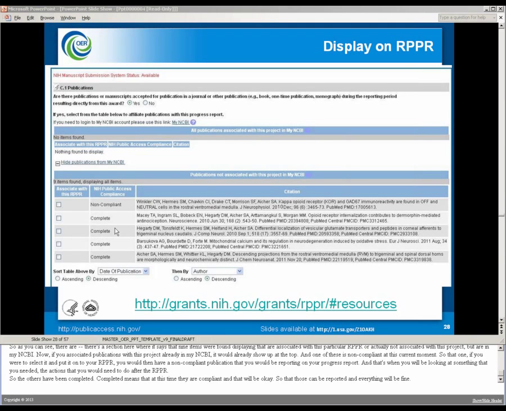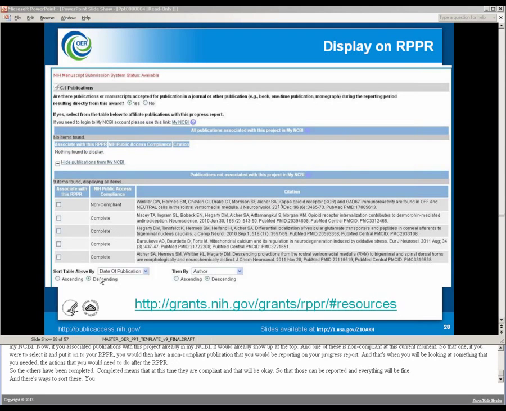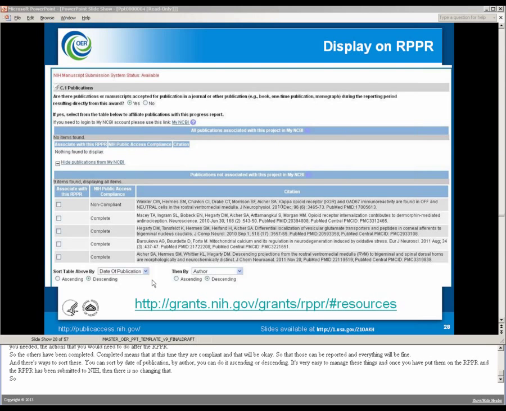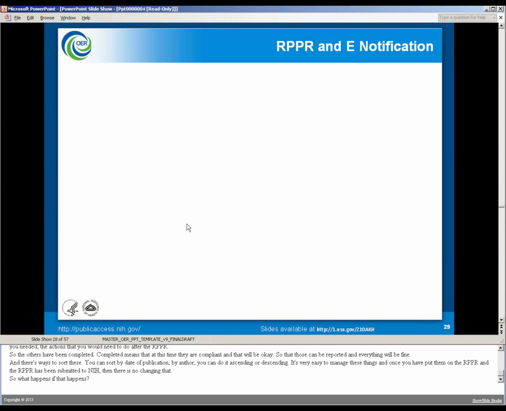And there are ways to sort these. You can sort by date of publication or by author, ascending or descending. It's very easy to manage these things, and once you've put them on the RPPR and the RPPR has been submitted to NIH, there is no changing that. So what happens if that happens? Next slide.